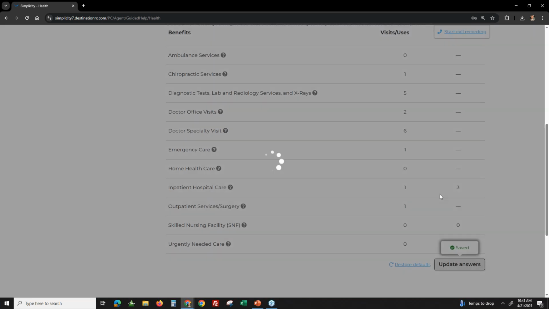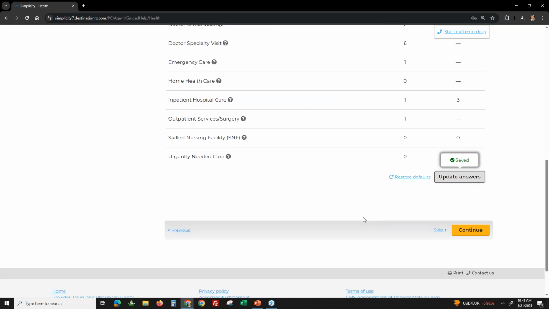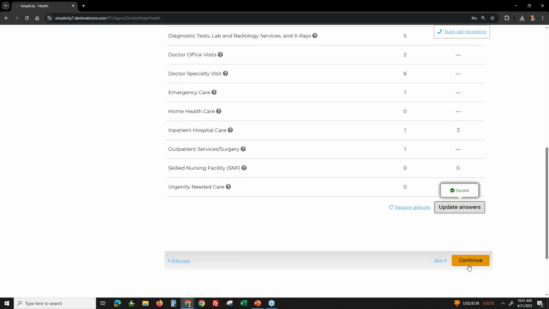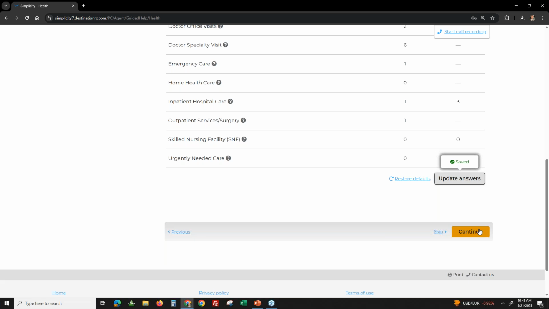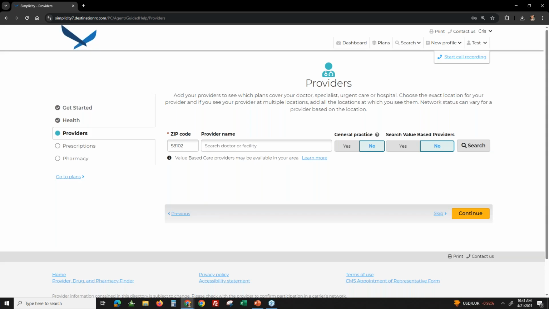So let's say 1 surgery, maybe 1 hospital stay for 3 days, and maybe 1 emergency visit. So we'll save this. Now we've got our health profile created for the year. Again, this is a guesstimate. You're never going to be able to get this perfect, but this is just to show customers how the plans operate, what they look like, and what the estimated costs will be.